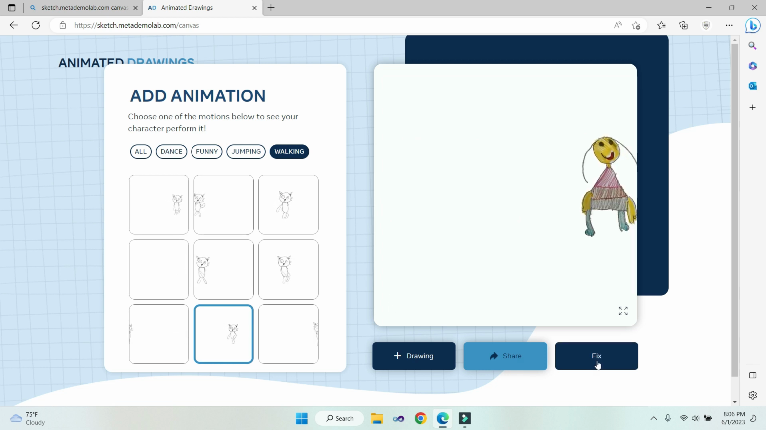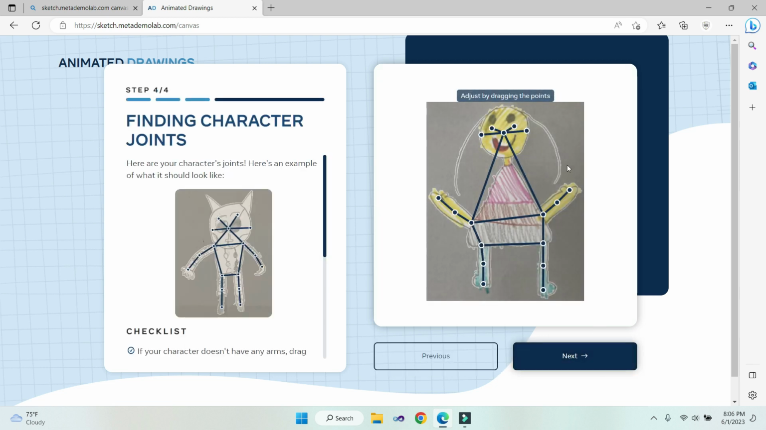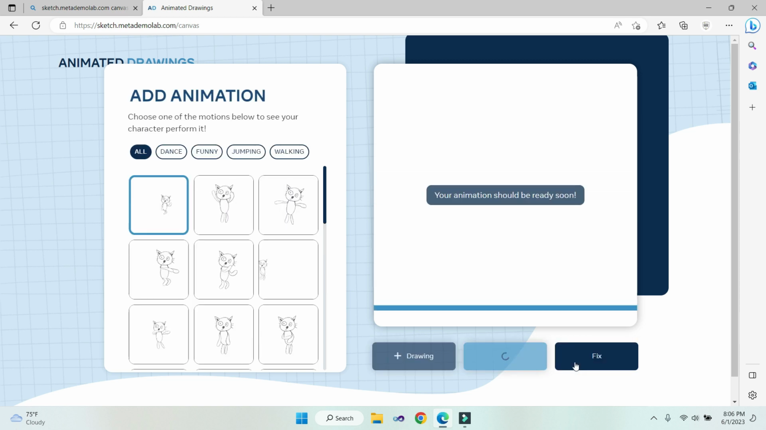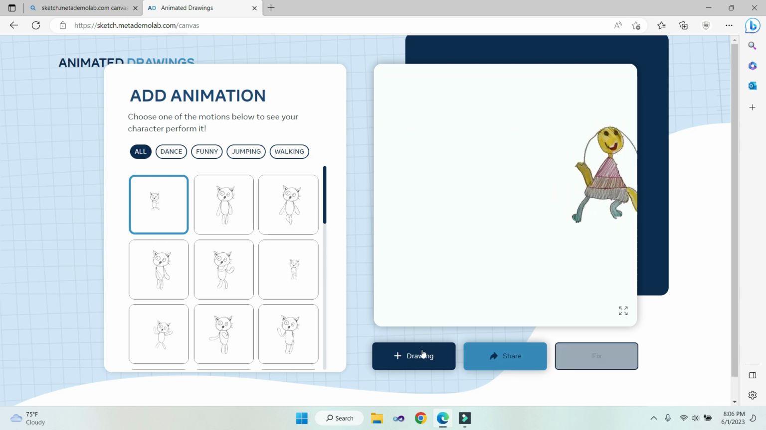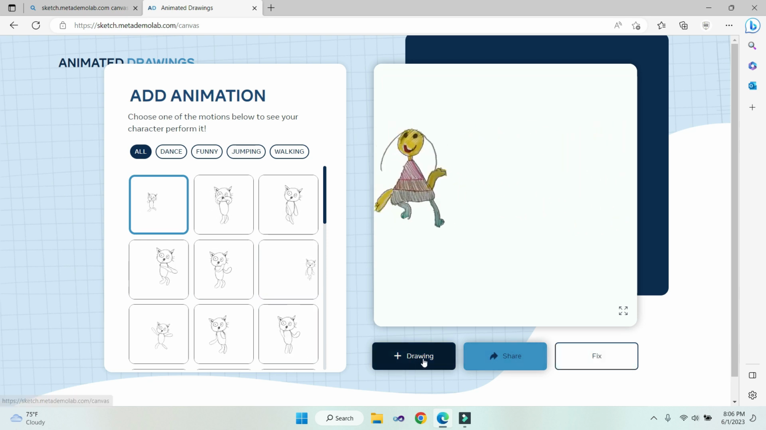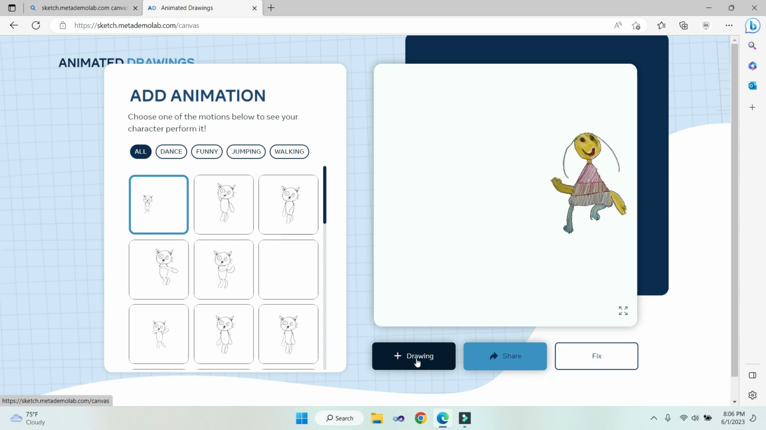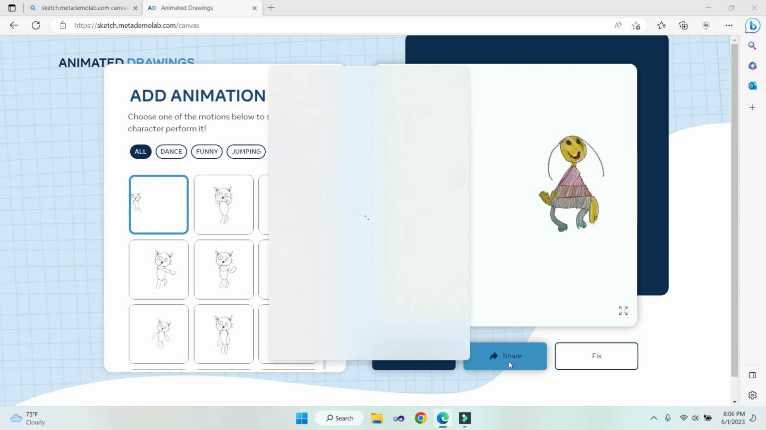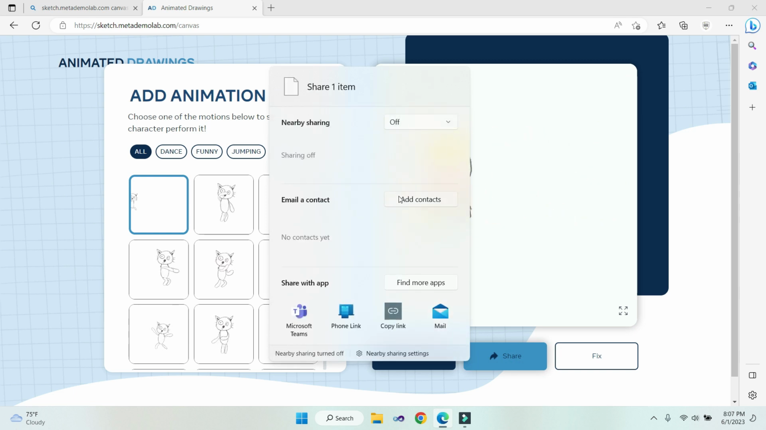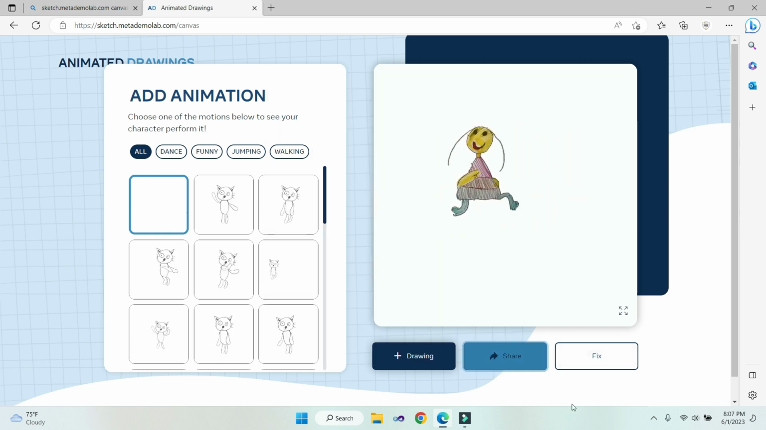If you want to fix something, you can click over here and use the tools to fix it, and then click next. If you want to animate another drawing, just click on the drawing button and it will animate it again. And if you want to share this drawing with somebody, you can share it through email and Teams, phone link, and you can copy the link as well.